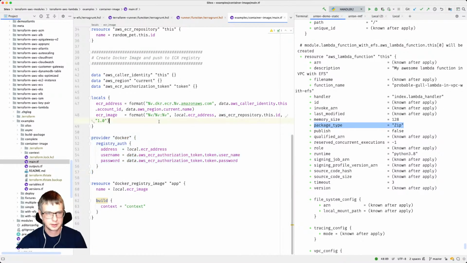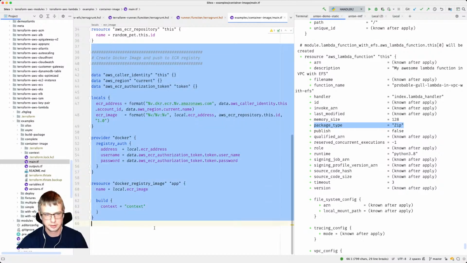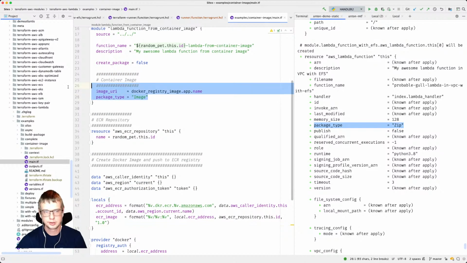It's really easy. As you can see, this is all you need to do to create an image, push it to the registry, and then use this as a reference. So that's pretty much it.